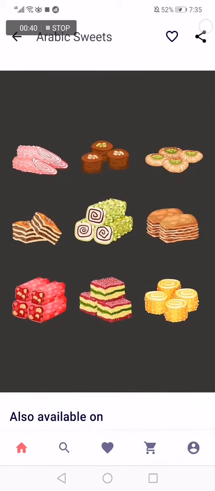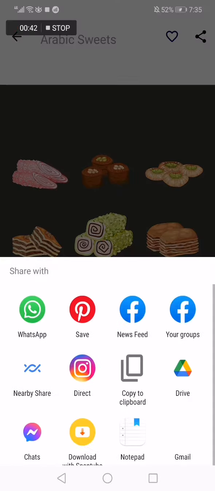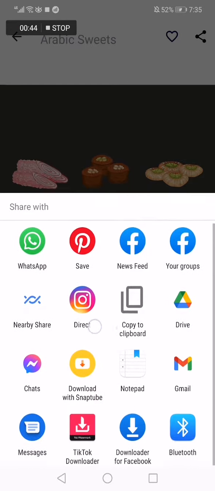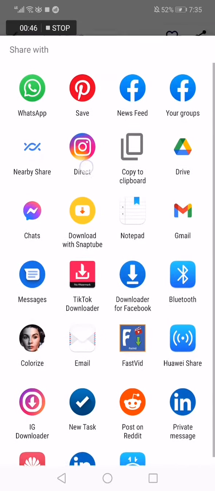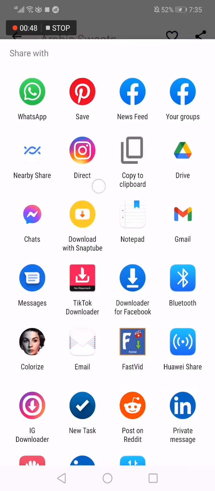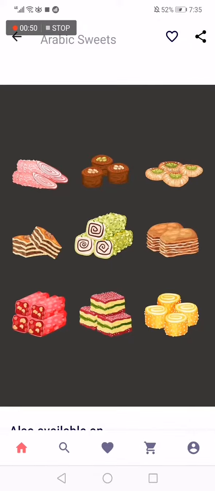First, you need to go here to the top and click here and go down. You will find Instagram. As you can see, click on Instagram and it will be shared directly to your Instagram.